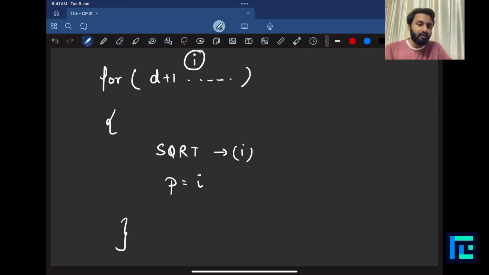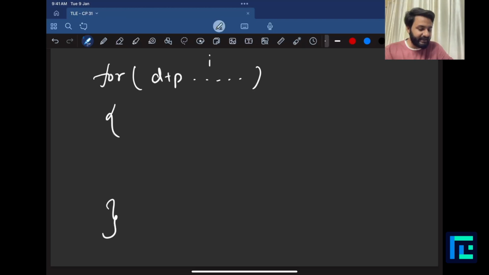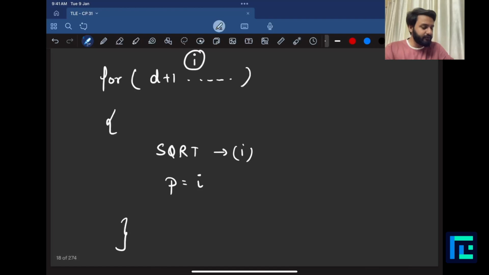I can say that the value of P is I. Now this idea that I did, I can do the same thing on a different page. I'll call this once more, and first start with D plus P and move on and on. Again, this is the number I am checking, and inside this again I run the sqrt method. And as soon as I find that I is actually a prime by this primality testing, Q becomes I. So this is the brute idea, and my argument is this works. Why? Because the sqrt method runs in O of root of whatever number you pass inside this. Maximum in this case, we know that D is given in the order of 10 raised to 4.